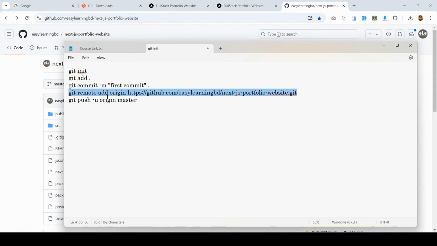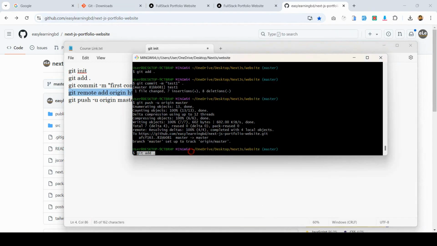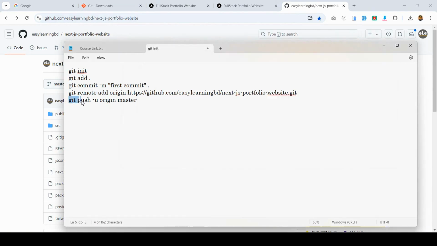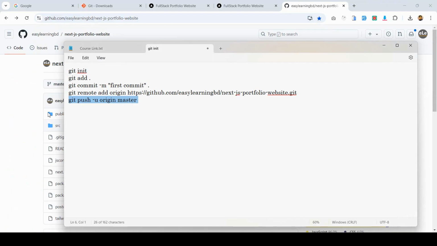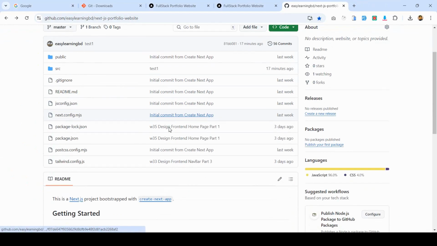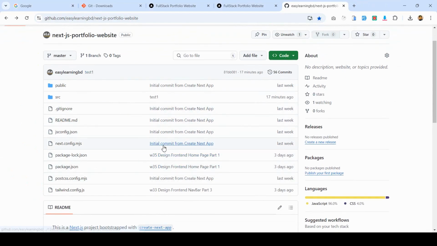Then the command is git remote add origin https, which means your link here. You have to copy it, paste it in here, and press enter. After that, your last command will be git push -u origin master. When you run this command, all the files from your localhost will be automatically uploaded to your repository, and it will display like that.